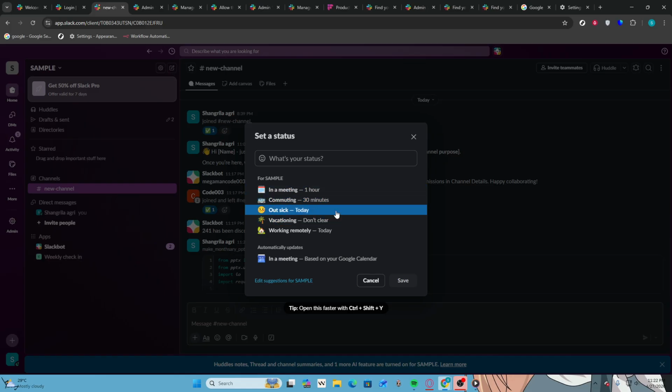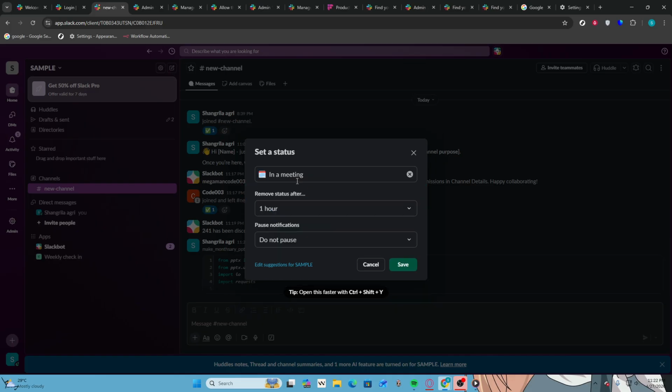This will allow you to choose from predefined statuses or create a personalized message. For example, you might want to indicate that you are in a meeting. Selecting this option will update your status immediately.